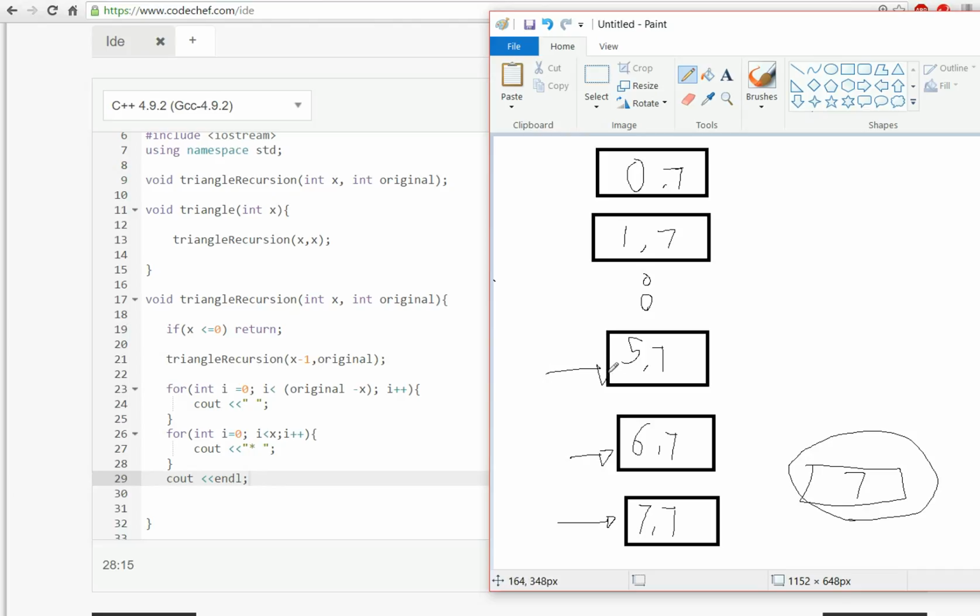It's going to come here. Eventually we're here. Is 1 less than or equal to 0? No. So it's going to call triangle recursion 1 minus 1, which is 0 and 7. So now we're here. 0 is less than or equal to 0, so it's going to return. And now we're in this one, and we're over here.